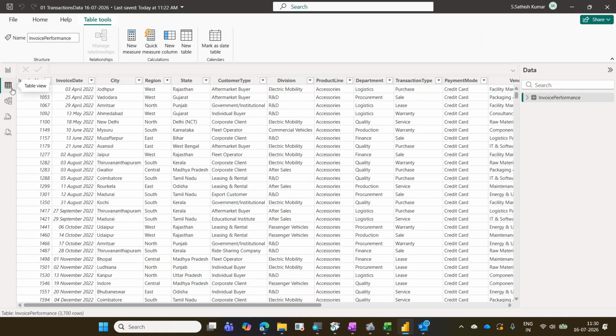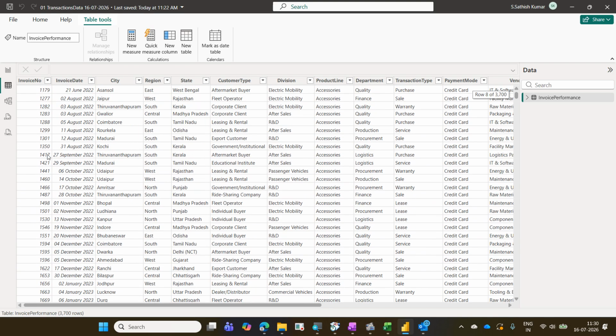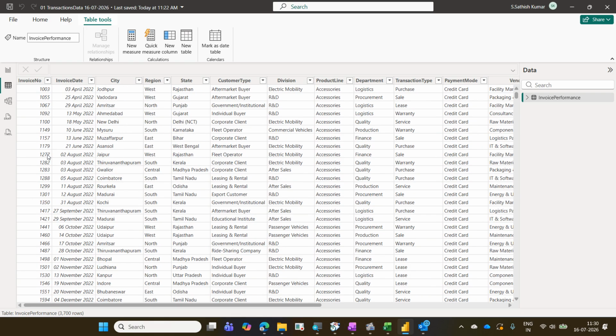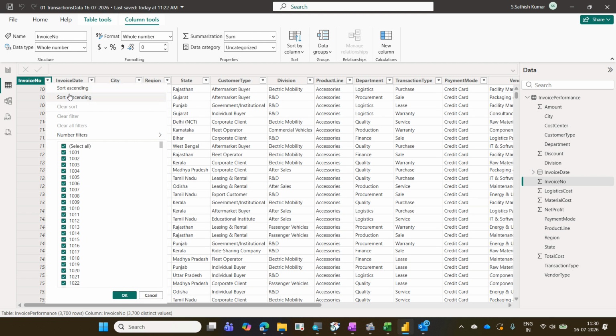Instead, we can sort the table in descending order, correct? So that the last record will come to the top. So this invoice number or invoice date, I will sort it in descending order, or you can scroll down to the bottom and check it. But I have more than 3000 rows. So I'll go to this invoice number and sort it in descending order. But unfortunately, the last data is not available. 4001 is my last data.